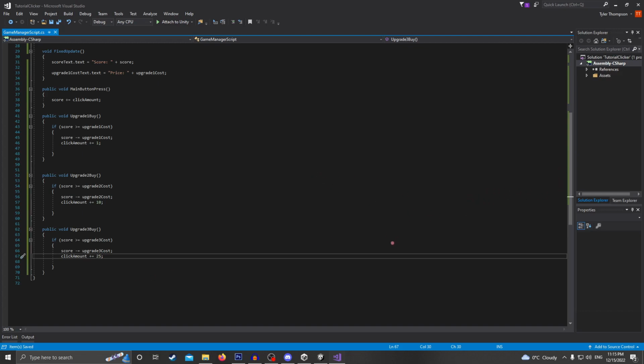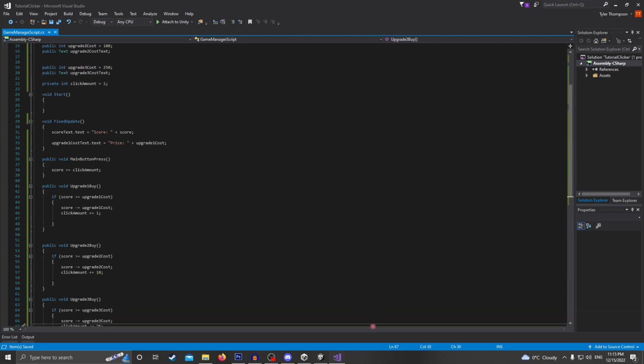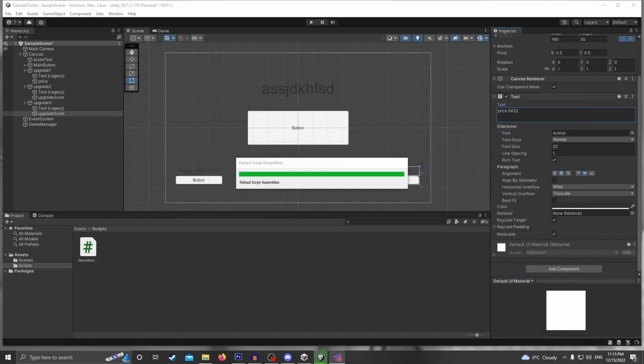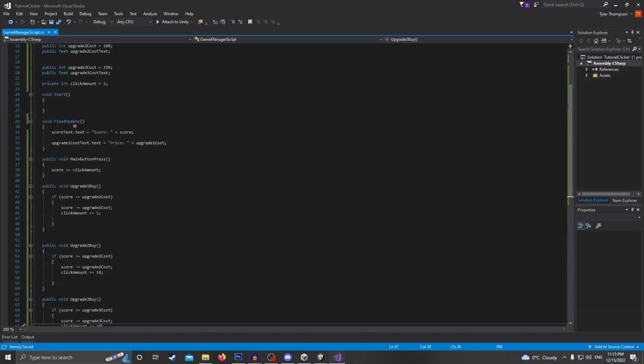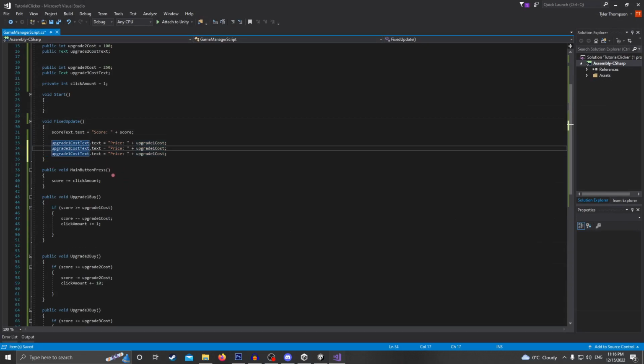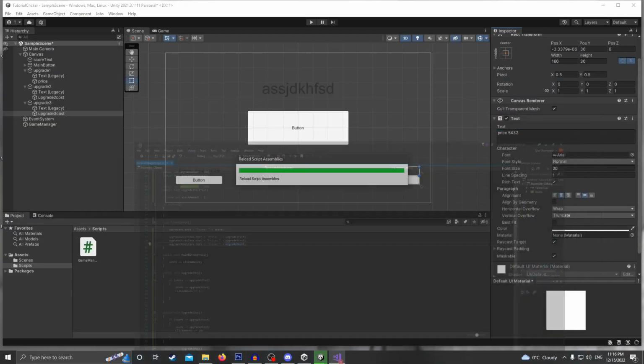So now we can save that, come back to, oh, sorry, hold on. We didn't set the text actually. Upgrade 1 cost text, I'm going to copy and paste 2 of these as well. Upgrade 2 cost text and 3. And there we go. Now we can save, come back to Unity.